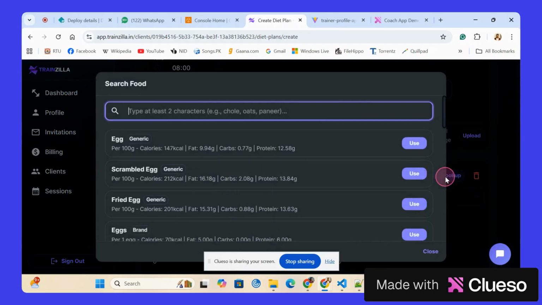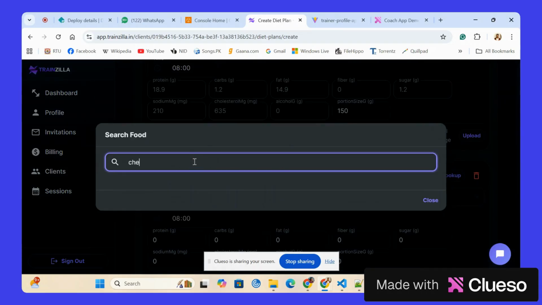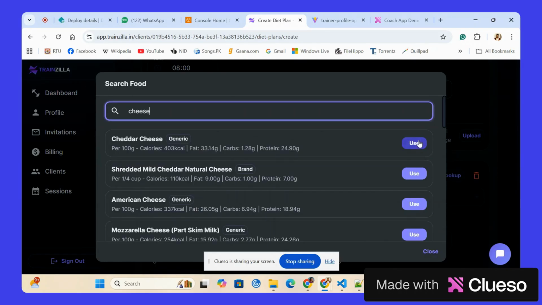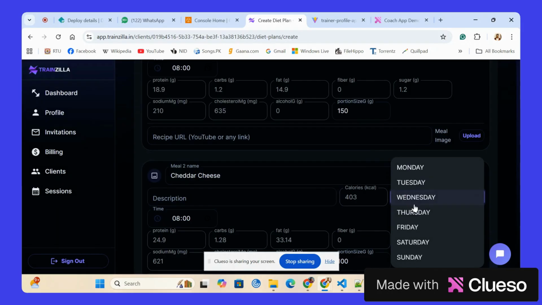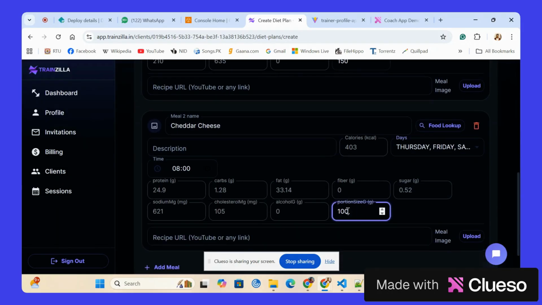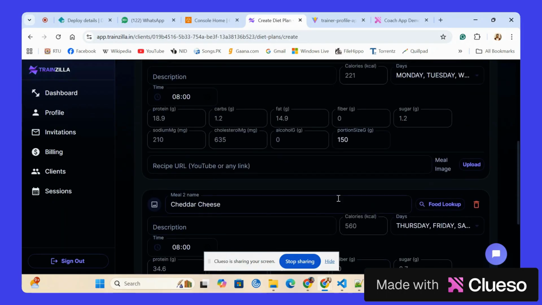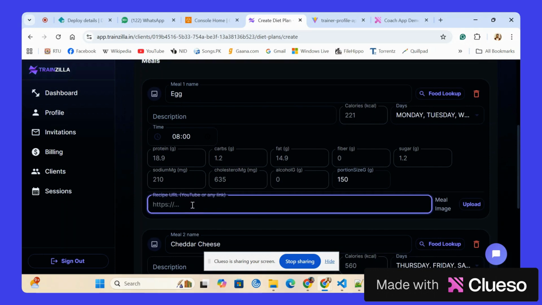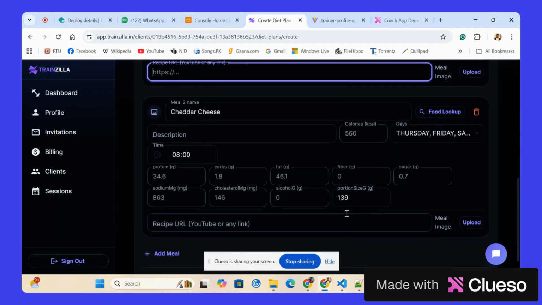For the next 4 days, we can have cheese for the 8 a.m. breakfast, using the same 150-gram quantity. This will be reflected in the user's app. We can also add a recipe link from YouTube or any other website, and it will be shown in the app. If we want, we can include meal images to provide a better understanding. The app will display the same information.